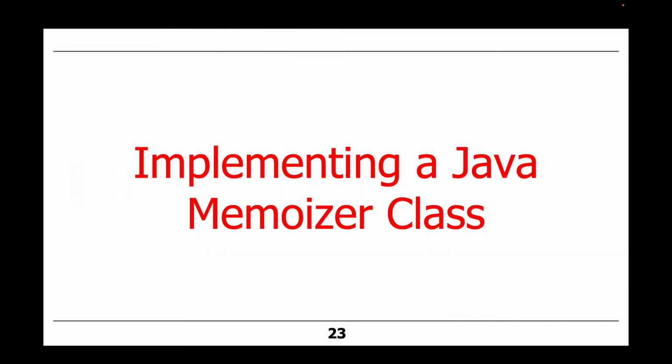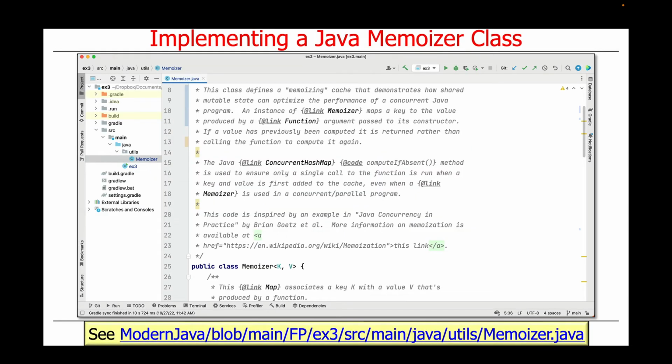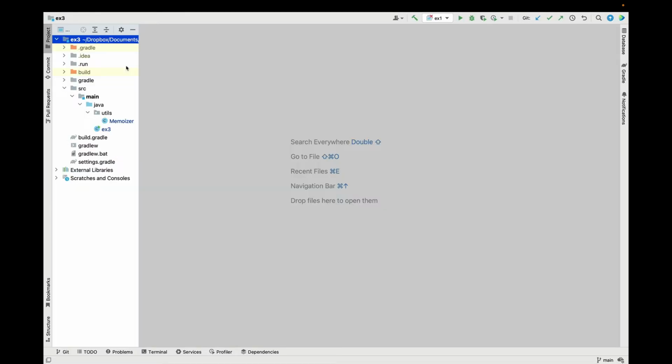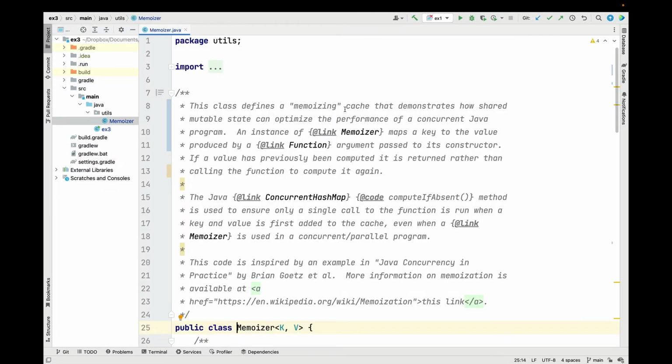Now that we've given an overview of the Java Memoizer class, let's walk through its implementation. You can find this implementation in the Memoizer.java class at the link at the bottom of the slide. We're now in the IntelliJ project for case study ex3. Let's take a look at the Memoizer class, which defines a memoizing cache that demonstrates how shared mutable state can optimize the performance of a concurrent Java program.